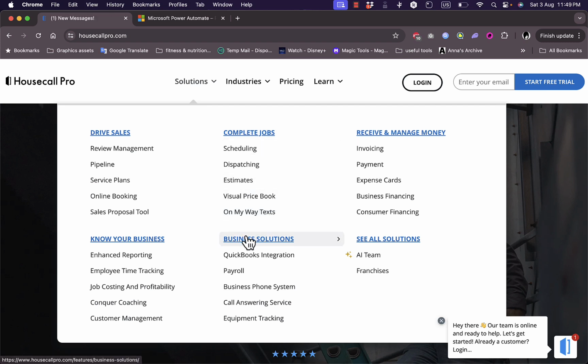So let's actually take a look at one of them. For example, the pipeline capabilities or pipeline tools.